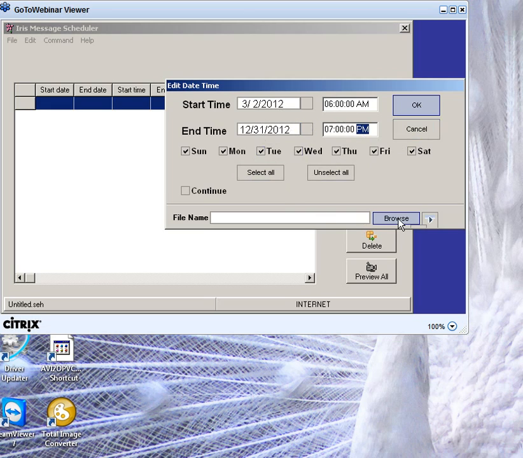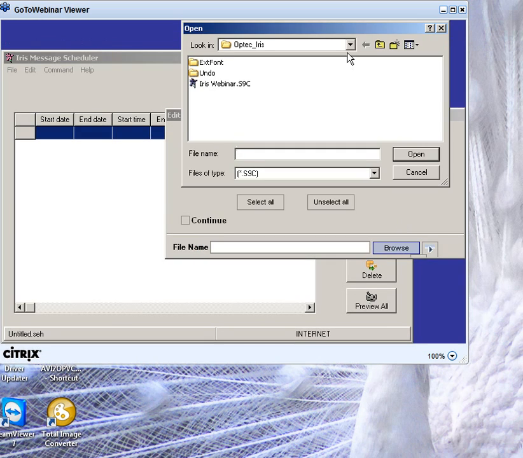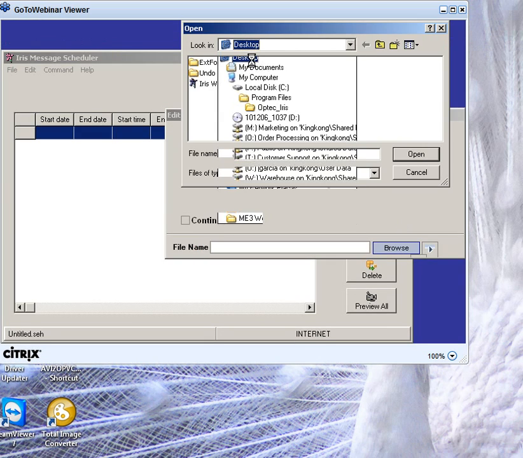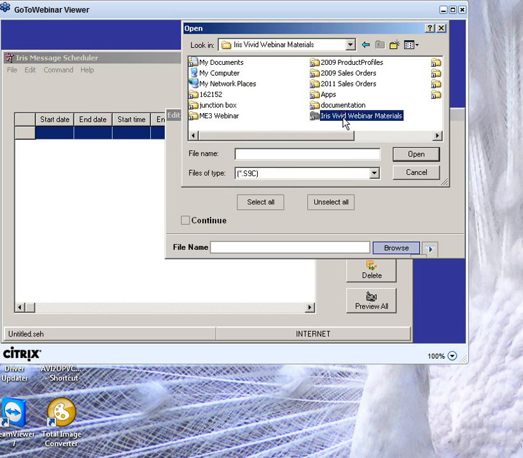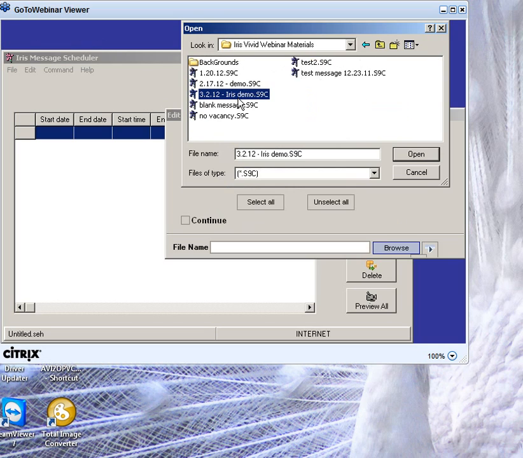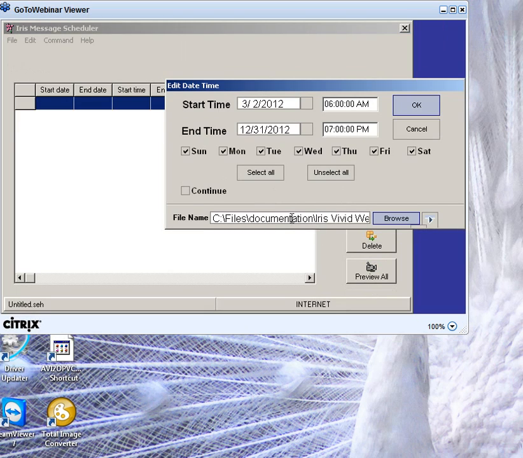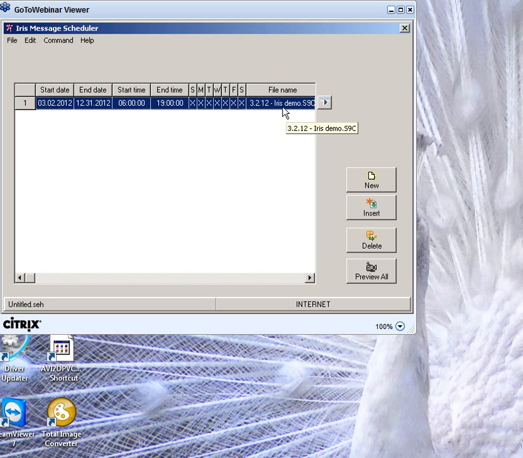So I'm going to hit browse, I'm going to look for that file I created. This is the Iris demo under today's date. So I have the file selected here, along with my start time and end time. I'll hit OK. And now I have it under the slot number 1. Slot number 1 is showing from 6 to 7 from today's date till December 31st. And it's going to be that file name, and all days of the week are checked.